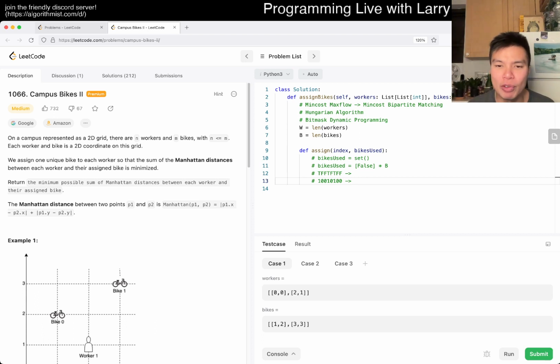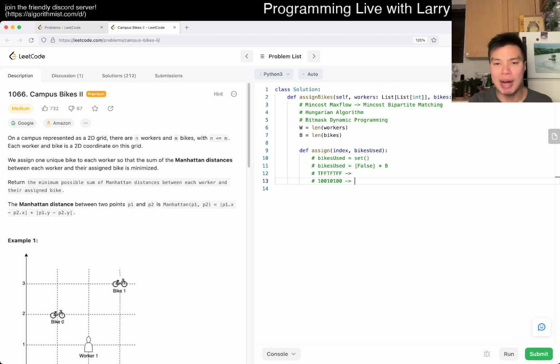Because there are a couple of operations that you need to do, and they just get represented in a funky way. For example, the one operation that you may do is, if bikes used of, I don't know, 5 is equal to true. I mean, you wouldn't write out equal to true, but you get the idea. It's the same as checking if this bit is a 1. And of course, you have to write it in a funky way, which I'll show you in a second.